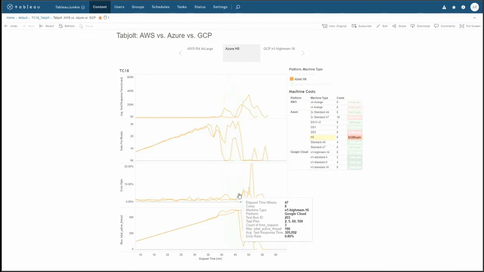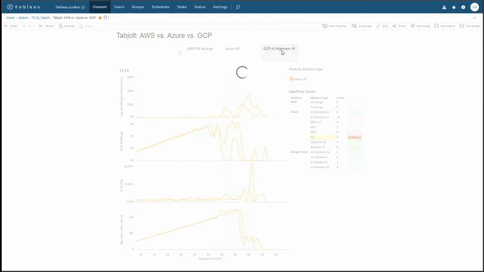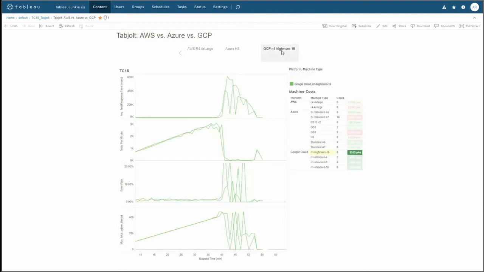Also, if we look at the error rates, there are some huge spikes here, which we weren't seeing in the previous test. And then finally, this is what GCP looks like. So GCP, again, very similar performance, a bit more spiky in terms of the response times that we were seeing when we reached that saturation point.